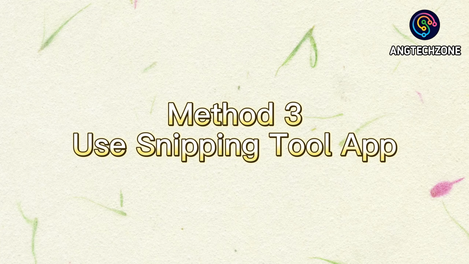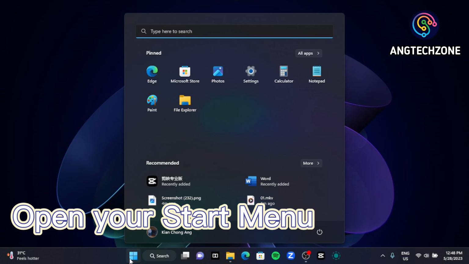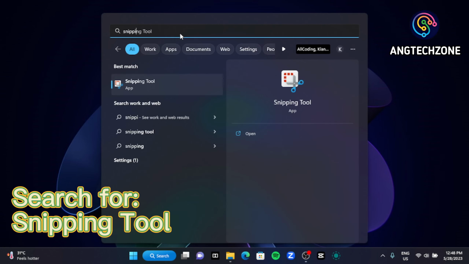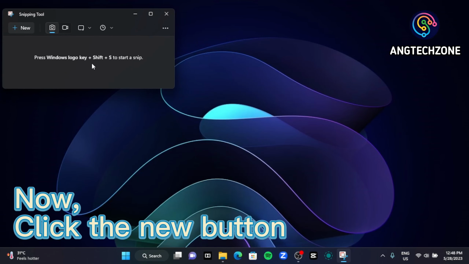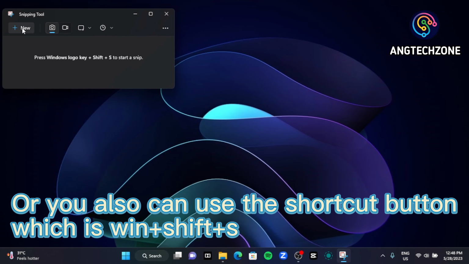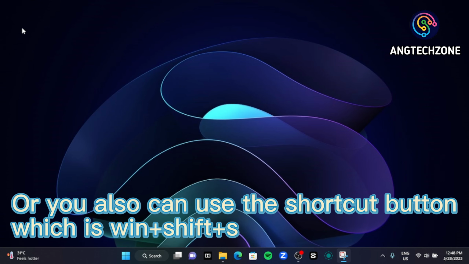Method 3. Use the Snipping Tool app. Open your Start menu. Search for Snipping Tool and open it. Now, click the New button, or you can also use the shortcut, which is Win plus Shift plus S.